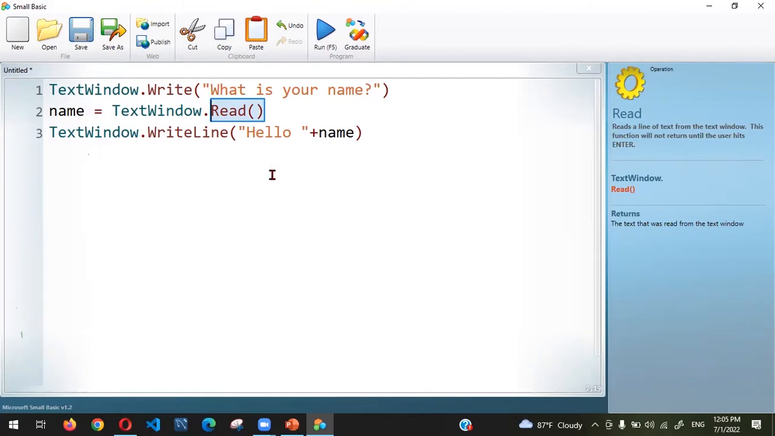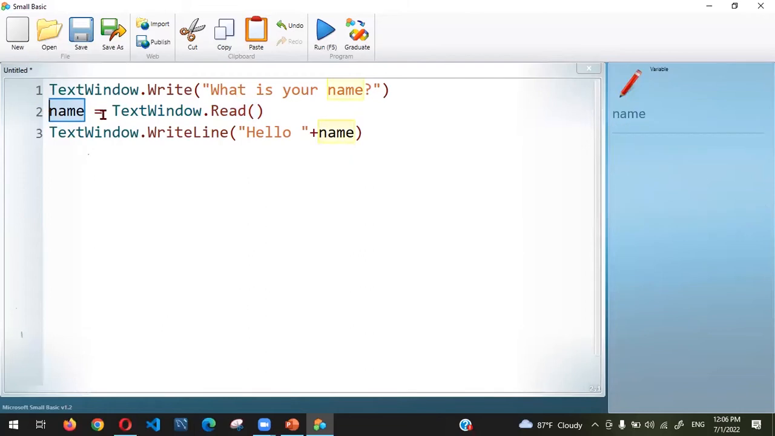I typed the word Samira, and it reads that word or phrase and stores it under the variable name. This equal symbol means read the value and assign that value to the variable name. This equal sign is for assigning, putting the read value under the variable name. That's done by this equal sign.